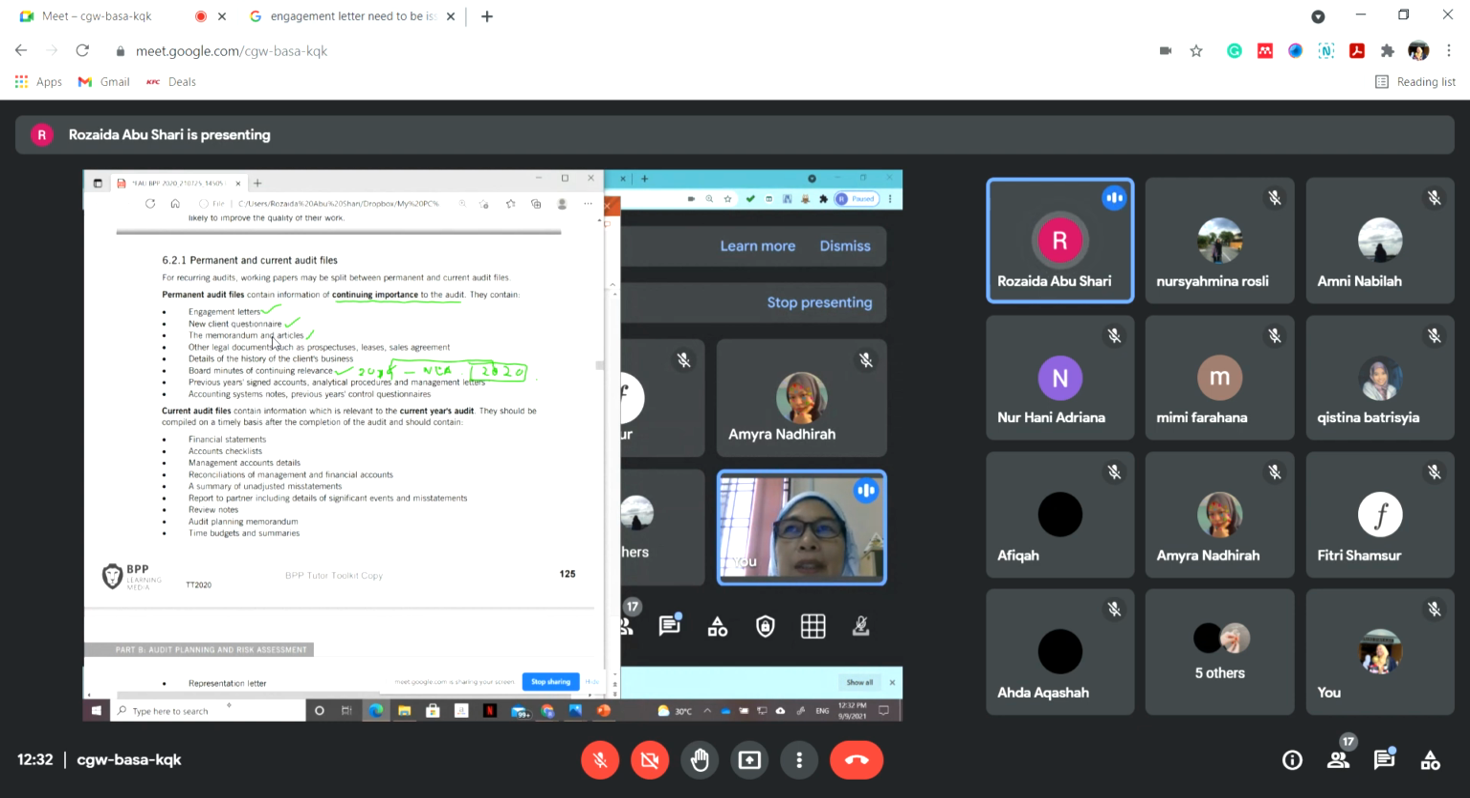Okay, previous year signed account. So signed account means the account that you have prepared, katalah partner dia dah approved on the financial statement. Then the partner ask the manager to approve the financial statement, the board of directors to sign. So that is the signed account. Analytical procedures performed and management letter. And accounting system notes, previous year's control questionnaire. So these are all continuing importance. Can be used current year and in the next accounting period.